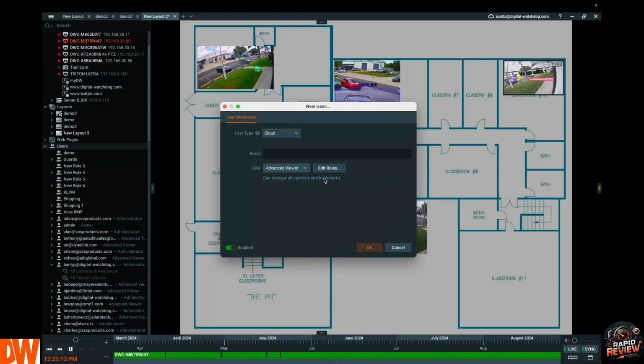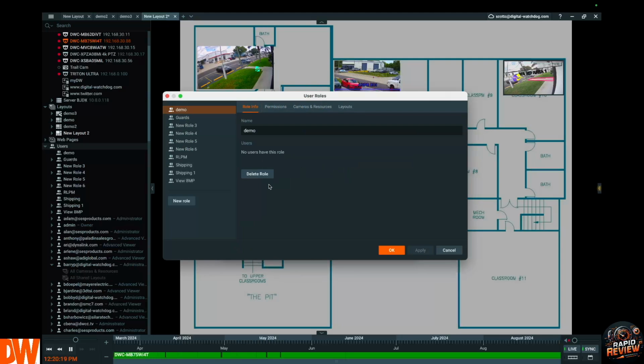But what we want to do here to share a layout with a group of people is create a role. Hit edit role. Let's hit a new role. And we'll call it Demo 11. Now, you're going to choose the permissions first and foremost. What do you want the people in this role to be able to do? IT people? Warehouse people? Security guards? What permissions are they going to have?